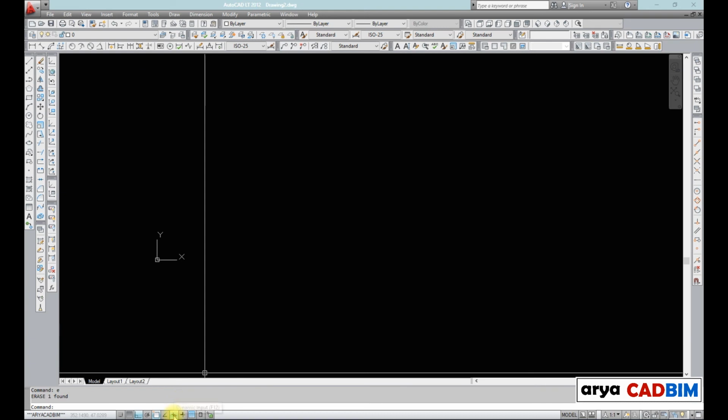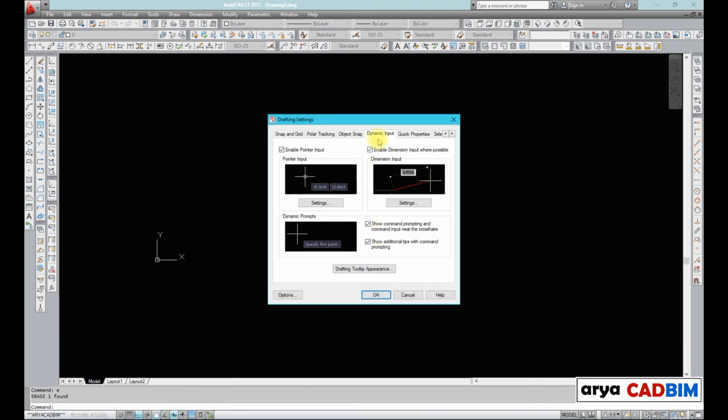Right-click the Dynamic Input button and click Settings to open Drafting Settings window, Dynamic Input tab. Here you can control what is displayed by each component when dynamic input is on. Or, you can disable any of the components by unchecking the options. You can also set the appearance of the tooltip.